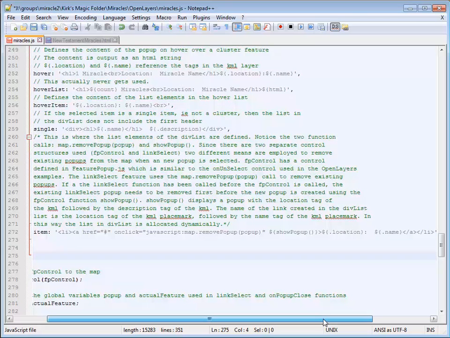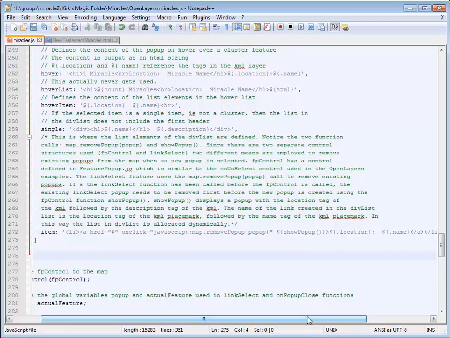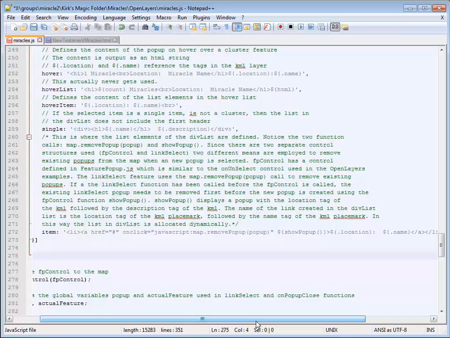fpcontrol has a control defined in featurePopup.js, which is similar to the onUnselect control used in OpenLayers. The link select feature uses the map.removePopup call to remove existing pop-ups. If the link select function has been called before the fpcontrol is called, the existing link select pop-up needs to be removed before the new pop-up is created using the fpcontrol function showPopup.